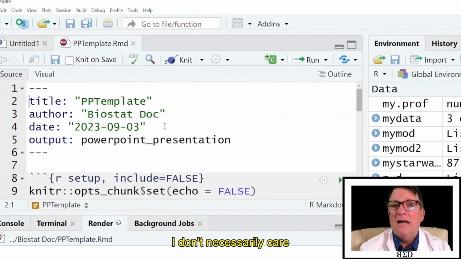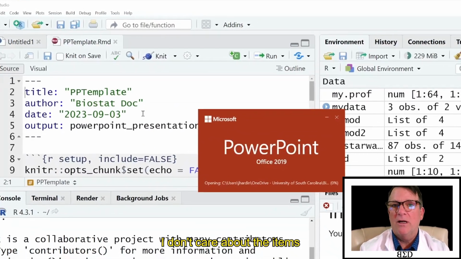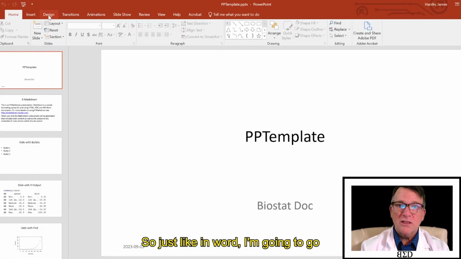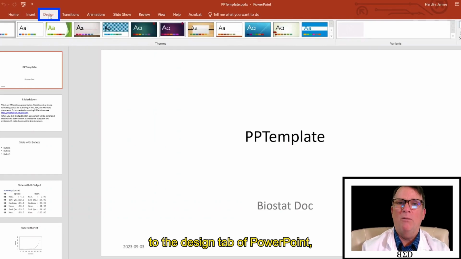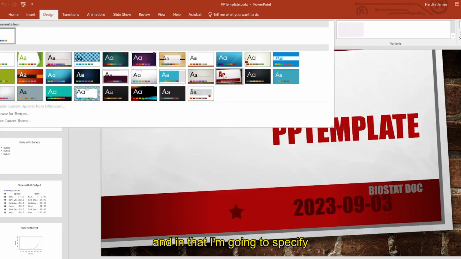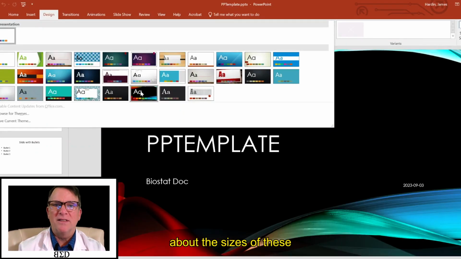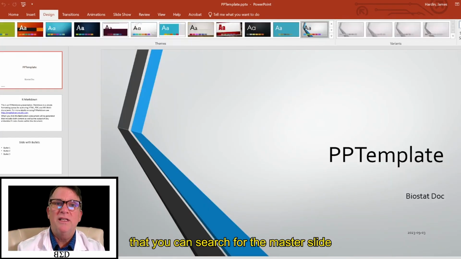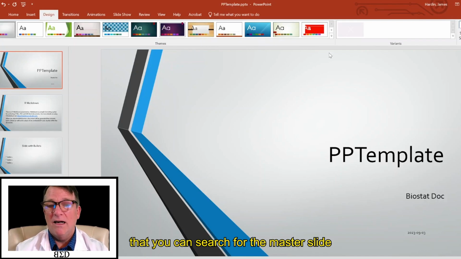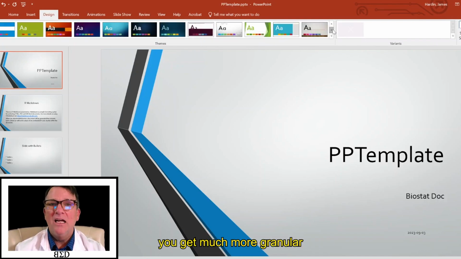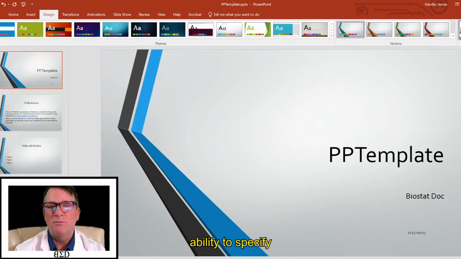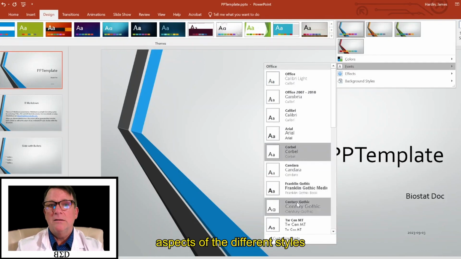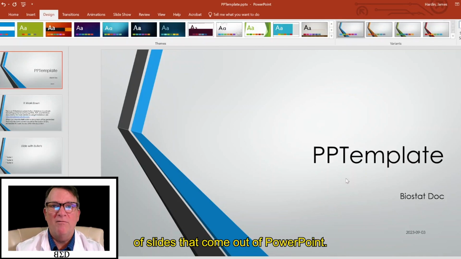I don't necessarily care what's in this document. I don't care about the items that are on each one of the slides. Rather, I'm just looking at the style. So just like in Word, I'm going to go to the Design tab of PowerPoint. And in that, I'm going to specify all of the various things that I want about the sizes and designs of these slides. Now, I should also mention that you can search for the master slide once you've chosen designs. And in that, you have much more granular ability to specify font sizes and things like that for various aspects of the different styles of slides that come out of PowerPoint.